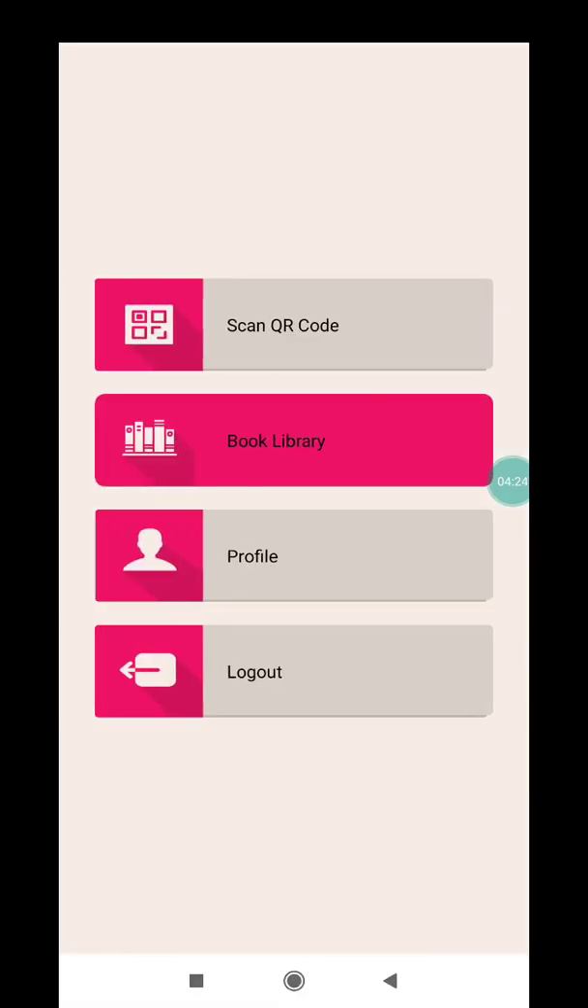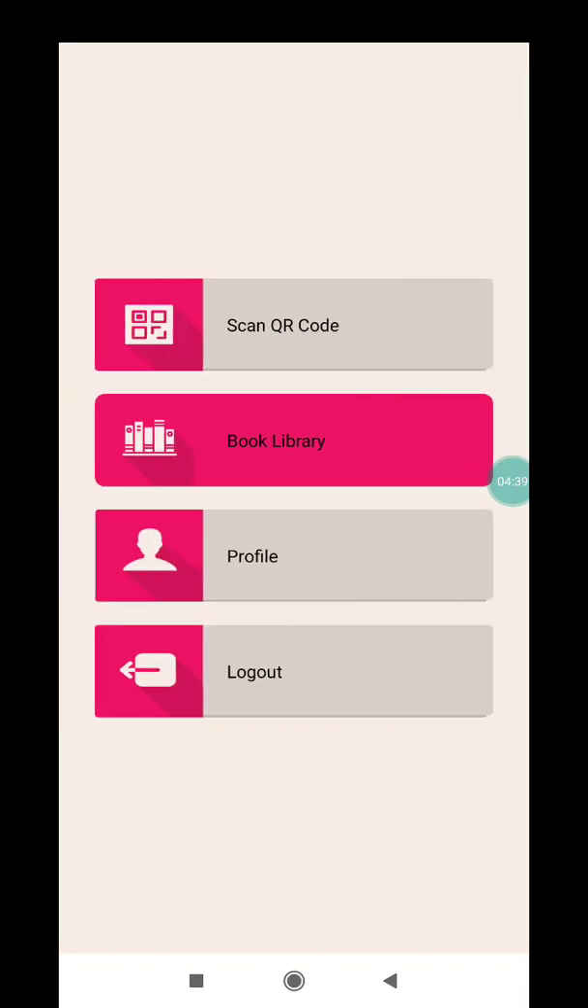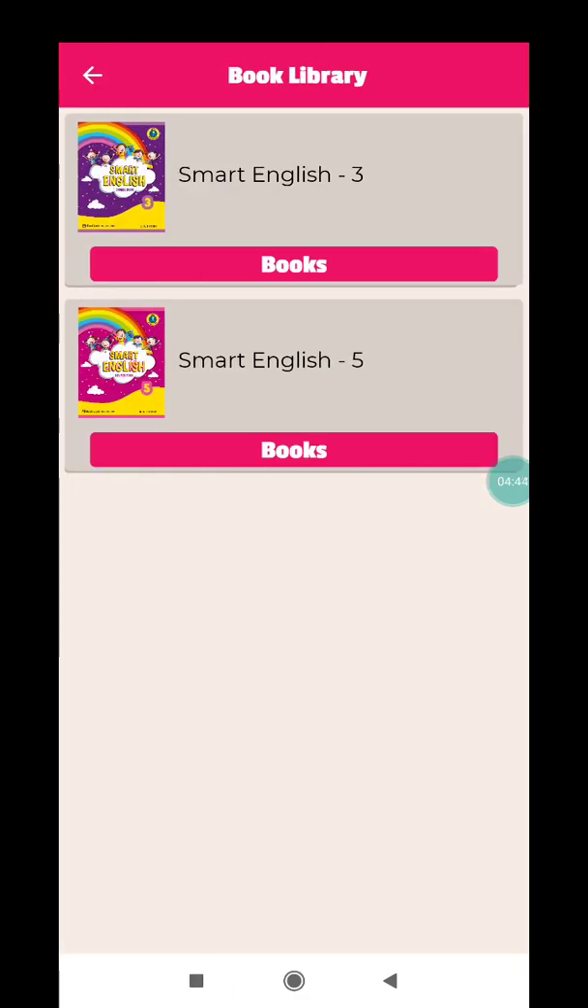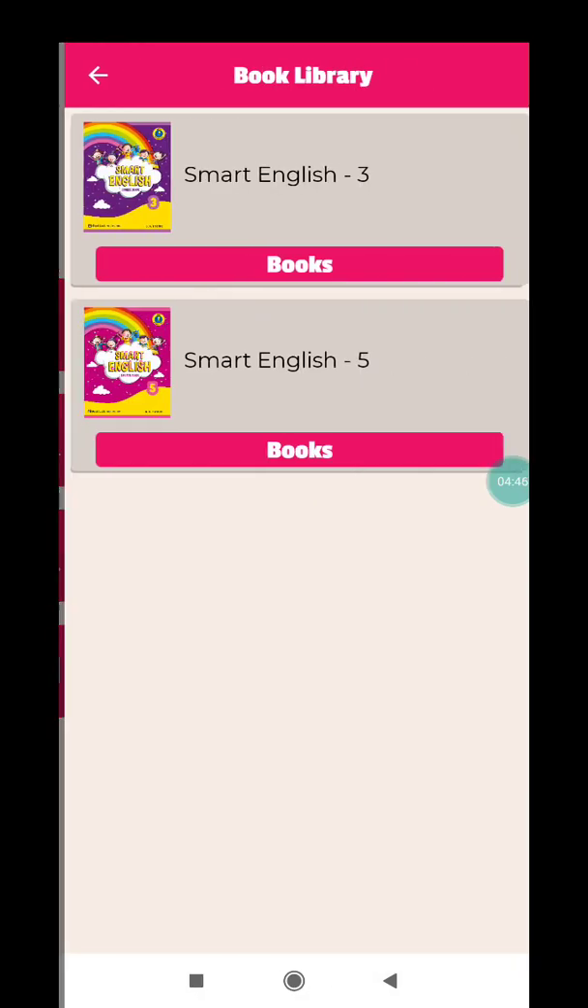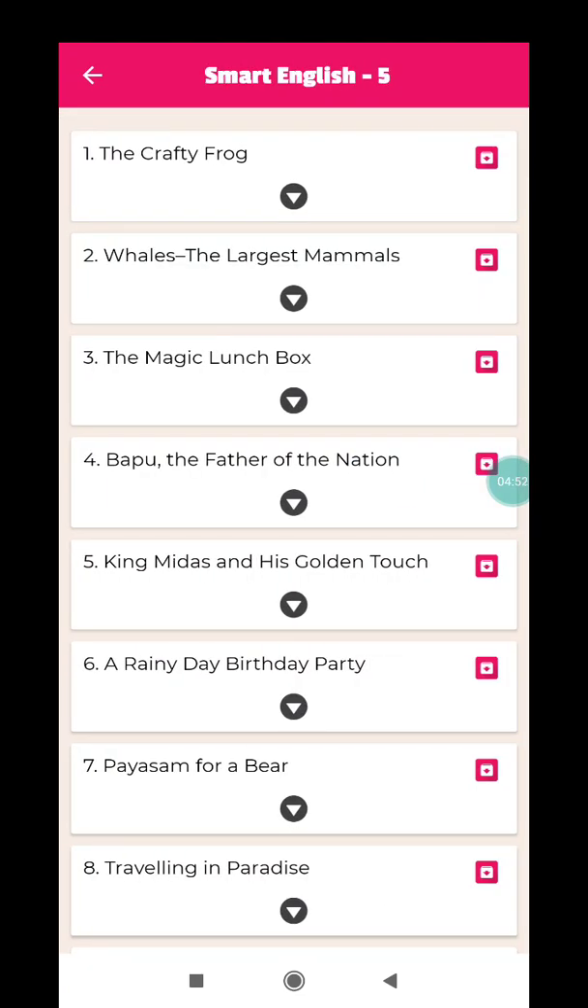So after installing the app, you open the app and here you have to scan the QR code of your textbook. If you scan the QR code, the book will be seen in the book library. Once you scan the QR code, it will always be there in the book library. If you go to the book library, you can access your textbook. So open your textbook, and you will have all the lessons, okay.